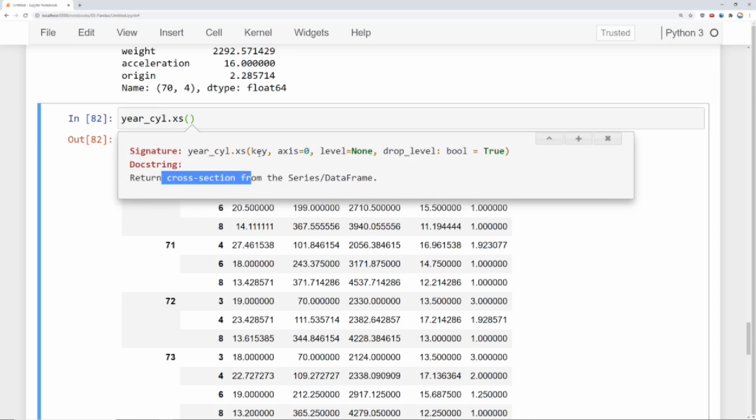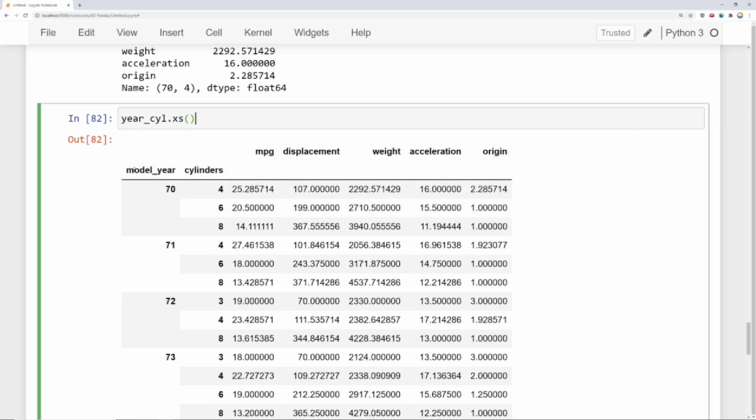Essentially, what this does is it takes in a key and an optional axis. By default, we'll keep it at 0, since that just means look at the rows, and we want to have our multi-index levels on the rows. And then we also see this level option. The level just refers to what actual index you're looking at. So are we looking at the model year level or the cylinders level?